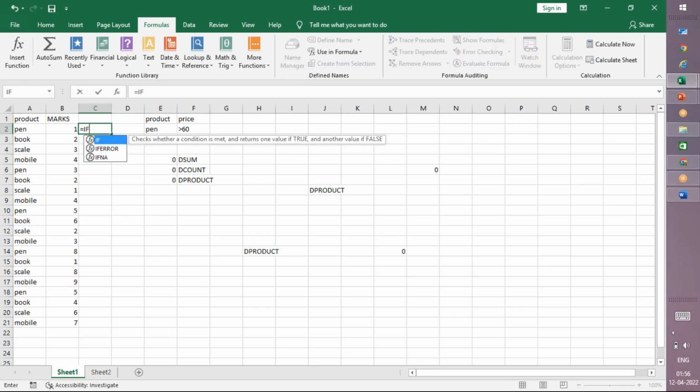Equal to IF, open parenthesis, give the logic, that is the cell. If it is B2 equal to 1, then I want my answer to be excellent. Excellent is a word, it's an alphabet, that's a character, so I'm supposed to put it in quotes. I'll just put excellent, comma, IF, the same thing you have to take, because I need to give more logics into one cell. If this is equal to 2, then I want my answer to be good.